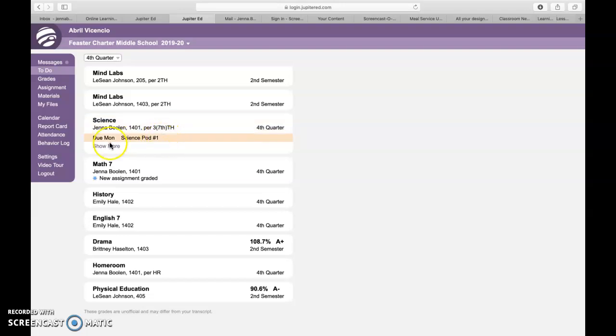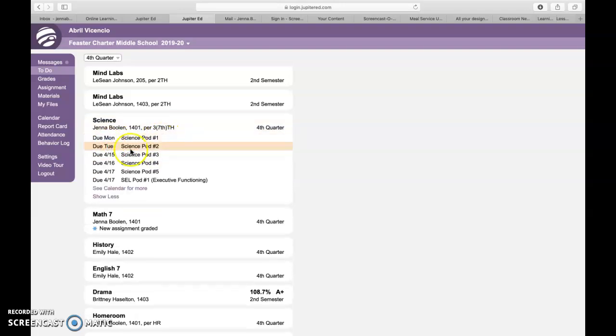Then you'll also see, if I say show more, there's Science Pod 2, Pod 3, Pod 4, Pod 5, so for each day of the week next week. And then this last one says SEL Pod number 1, and I'm going to explain that in a later video. So this is how you access the pod. Go ahead and send me a message if you need help with that.